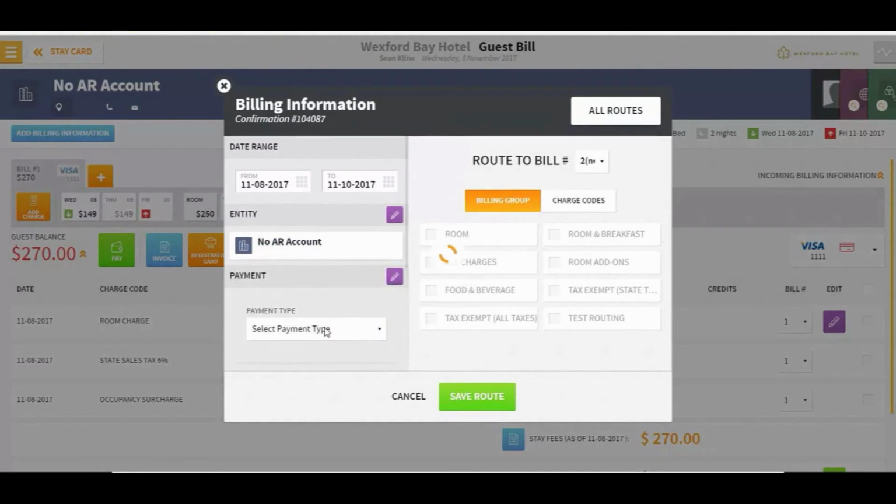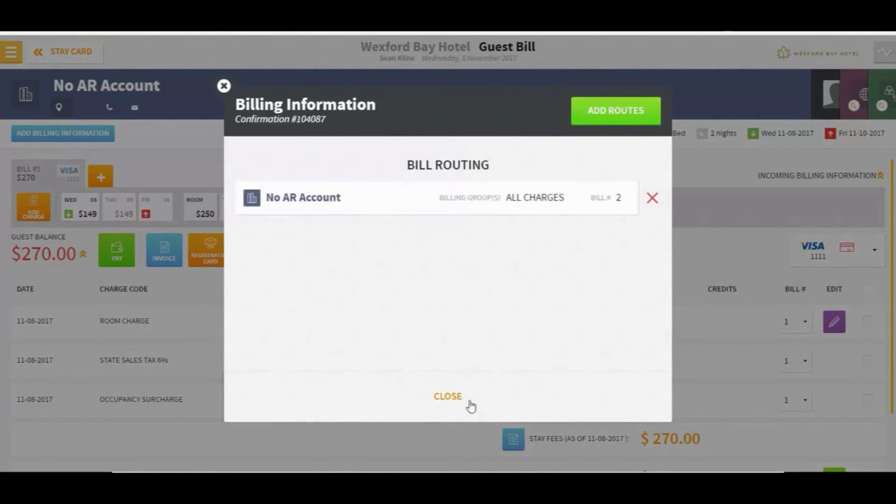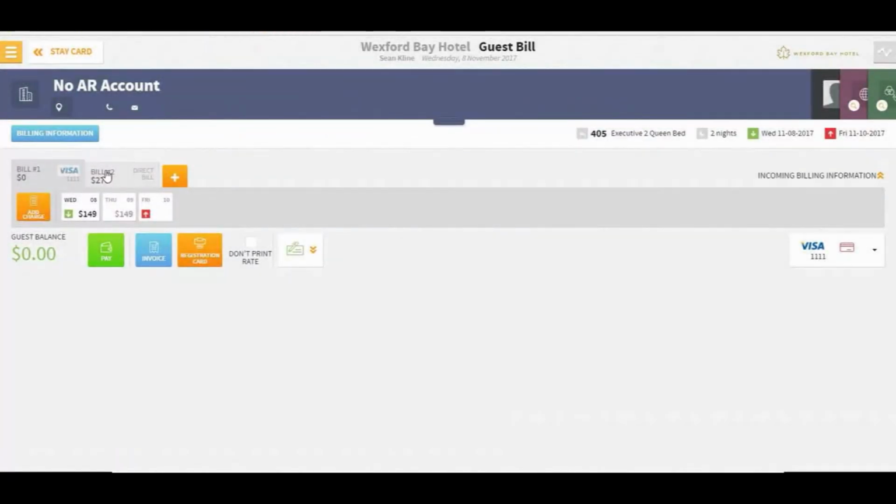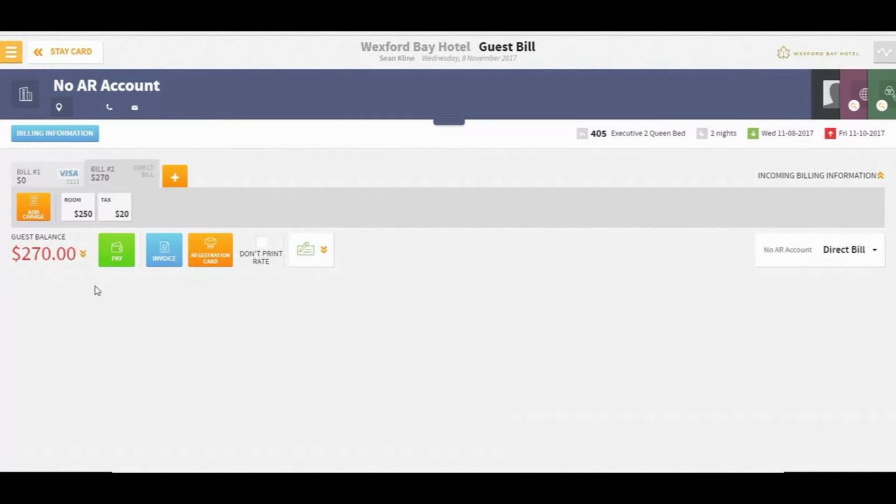I'm going to tell it that I want to still direct bill it, but I want to send all charges. And I'm actually going that way. So it will actually send everything that gets posted on bill 1 over to bill 2, which we just saw. And so everything that gets charged from Susie and Debbie Jones will actually go this way. We move everything here. We now show that we have this, and we show that it's going to direct bill and where it's going to.